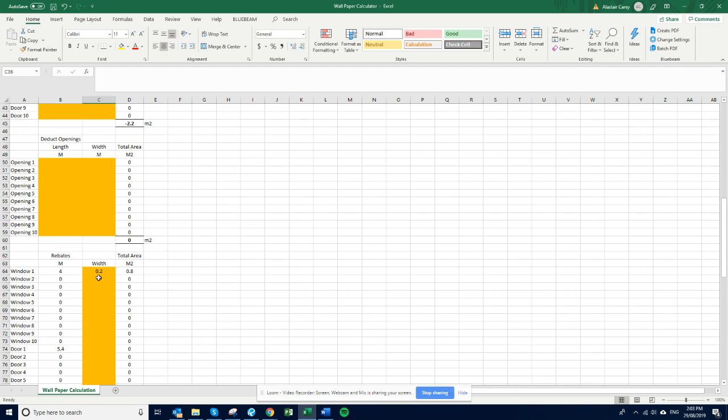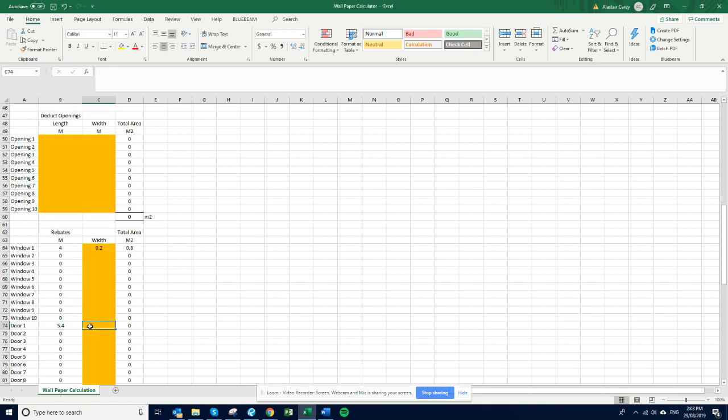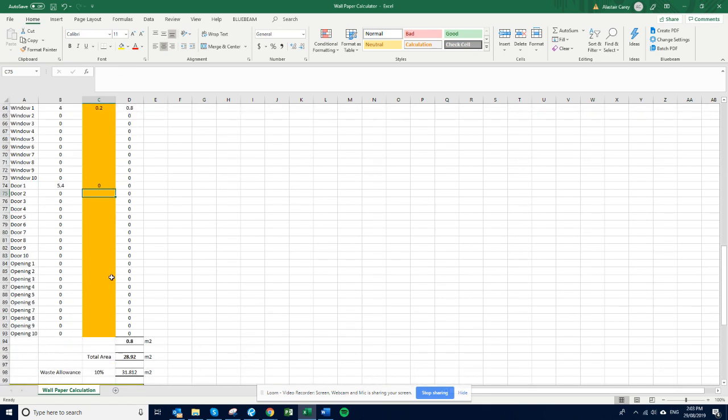And then the rebates around the window. We'll say that they're 0.2. And then the door as well, so there's 0 around the door because the door sits flush with the wall, and obviously no openings. Okay, so in total we've got 28.92 square meters to cover.